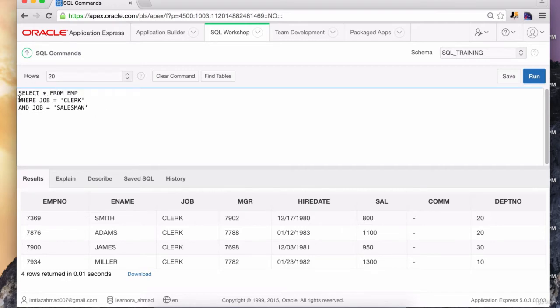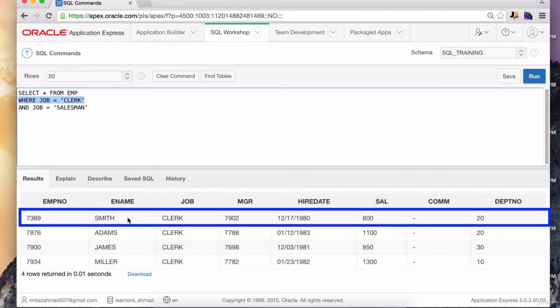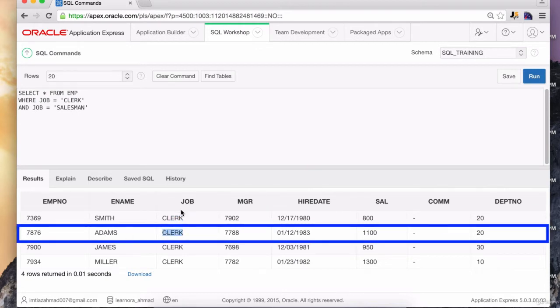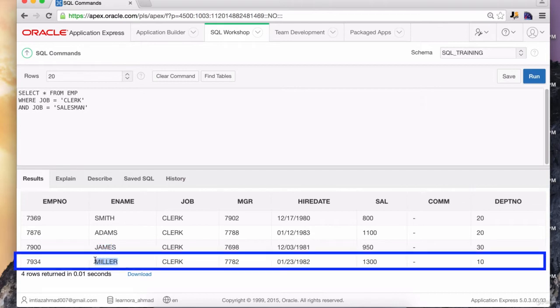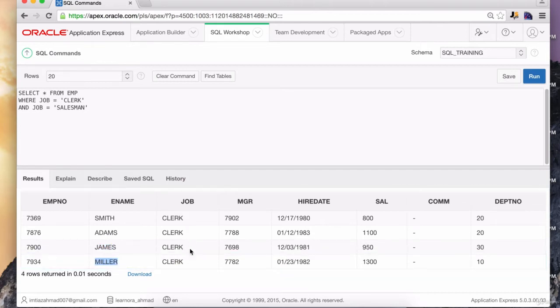So for example, this condition is being applied at every single level. That's why these records are being returned. Smith, the record containing the data Smith in the ename column contains clerk in the job field. Adams contains the word clerk in the job field. James contains the word clerk in the job field. Miller contains the word clerk in the job field as well.